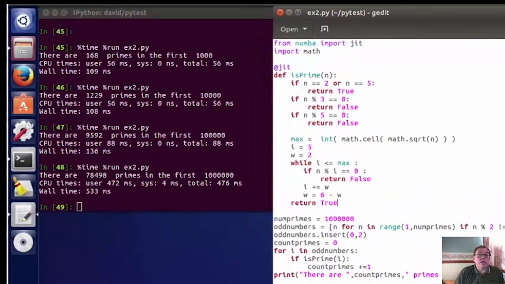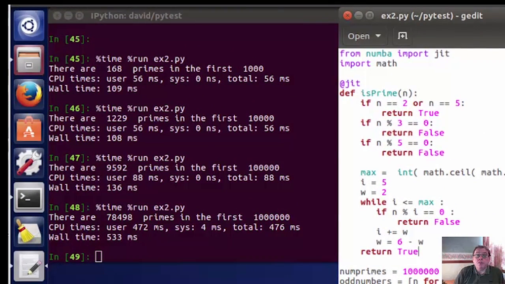I've run the program 3 more times, increasing the number of numbers to check by 10 times each time. So we've got 1,000, 10,000, 100,000 and a million. The one that really counts is the user time. It's 56 milliseconds, 88 and 472 milliseconds. So it's interesting that out of a million numbers, half a million odd numbers, it found 78,498 primes in just under half a second. That's pretty quick.